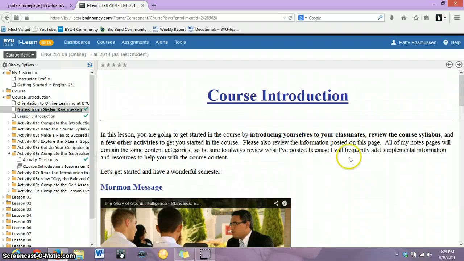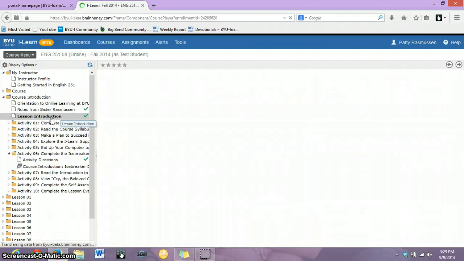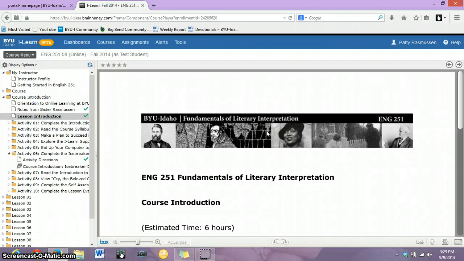So this content will change from week to week as we move throughout the semester. So be sure to always pay attention to my notes pages. You'll also always get a lesson introductory page that outlines again the content that you're going to be covering for that week. Then you have folders for each activity, as well as all the content that you need in order to accomplish that. So everything that you need is always going to be found in the lesson folders themselves.